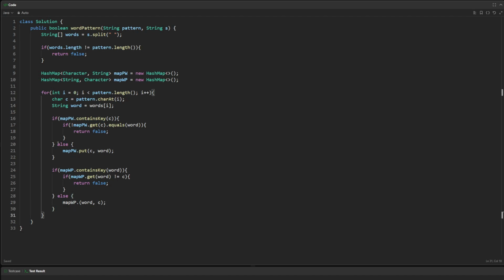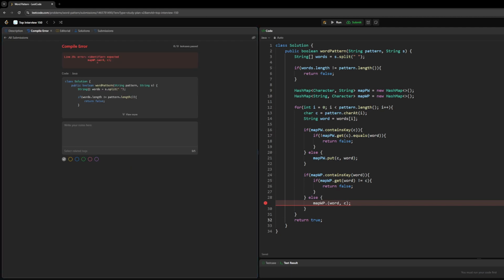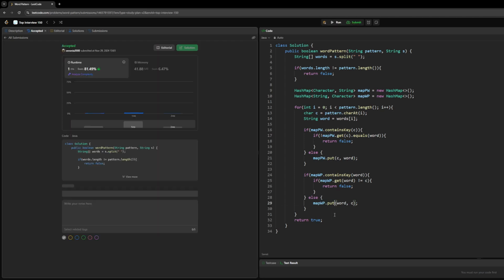And so if we manage to complete this for loop without triggering any of these blocks of if statements, then we should be able to just return true because we've passed our checks. So now if we go to our results, hopefully. There we go.